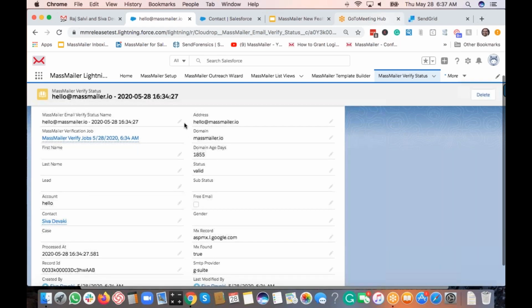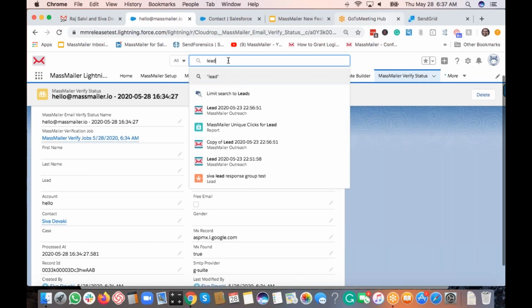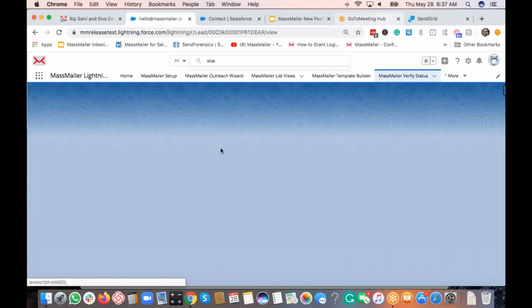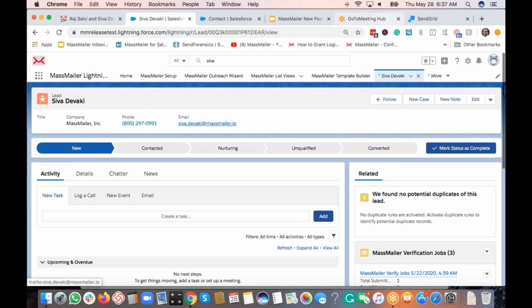Okay. So in other ways to validate an email address, you can go to any lead or any other object, for example, and you should still be able to validate, as long as that object is supported in MassMailer. For example, this is a lead, and you will see the Email MassMailer Verify button there, and you can validate.